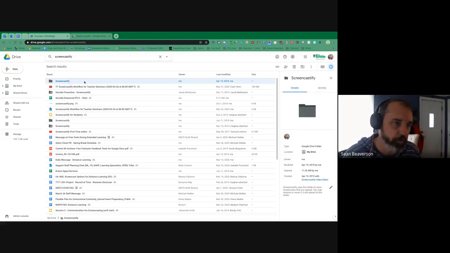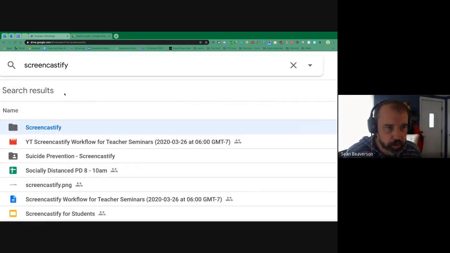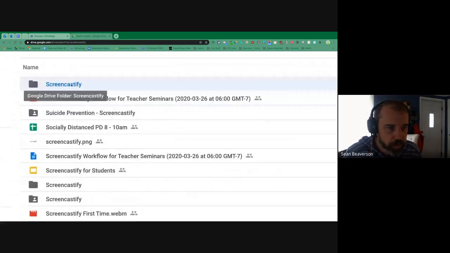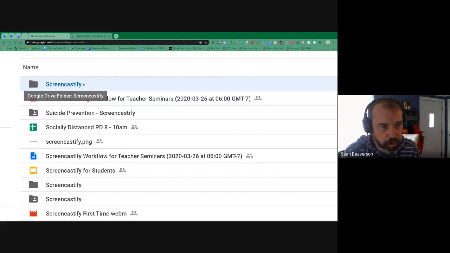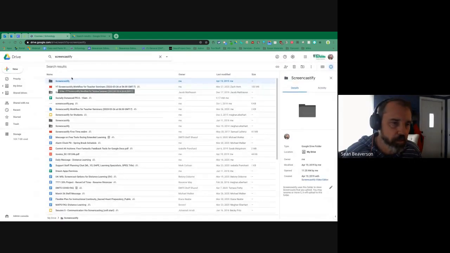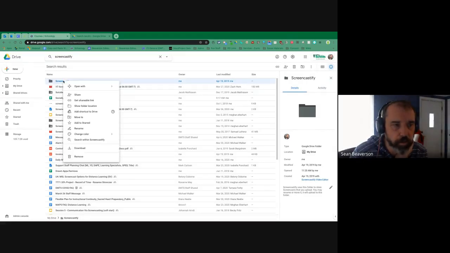And so what I wanted to show you in this folder is you can set it once at a folder level, and then everything that gets put into this folder from that point forward will have the same share settings. And so this is just an easy thing to help you manage this going forward. And so I'm going to right click on this folder. I'm going to click the share button.